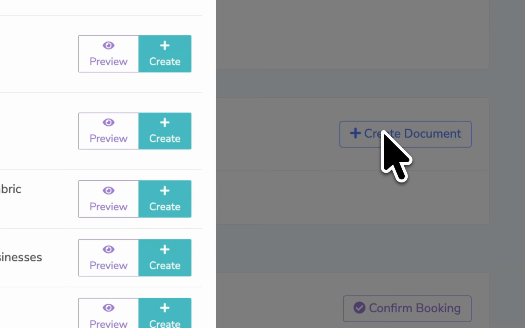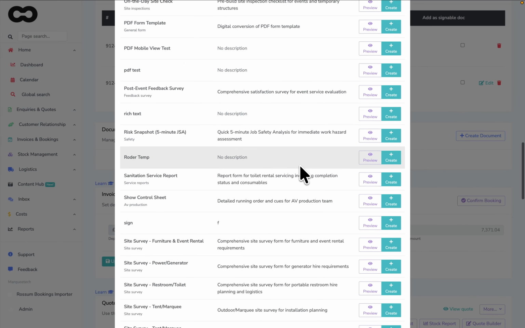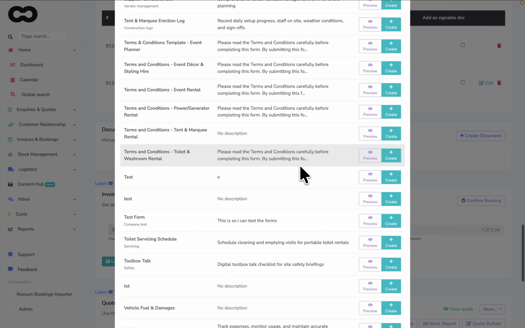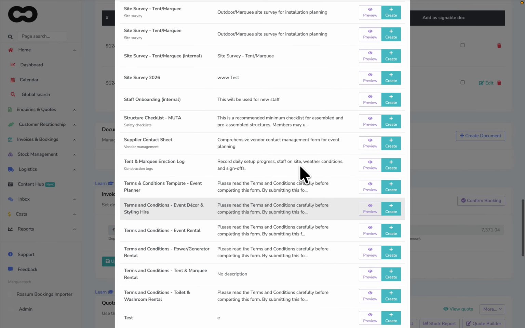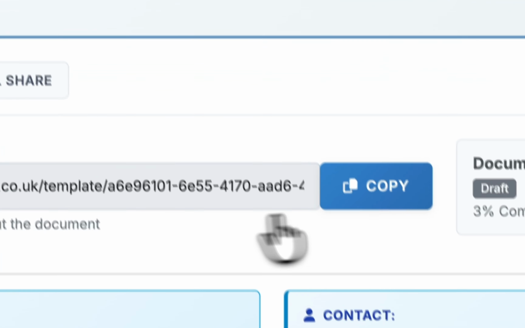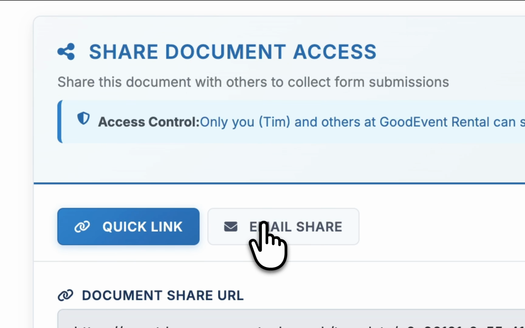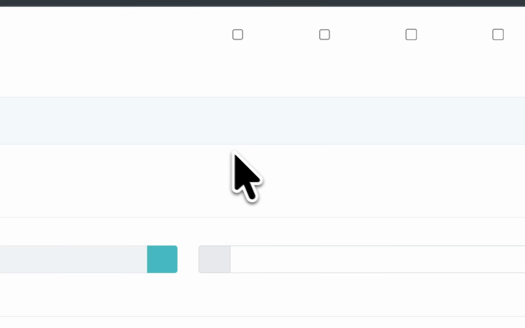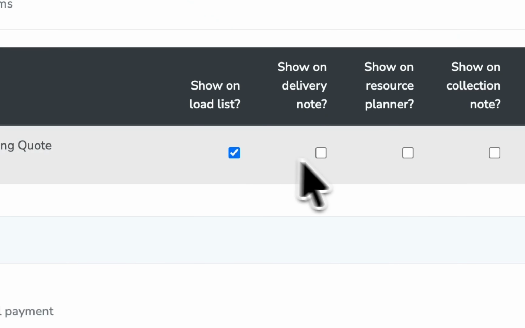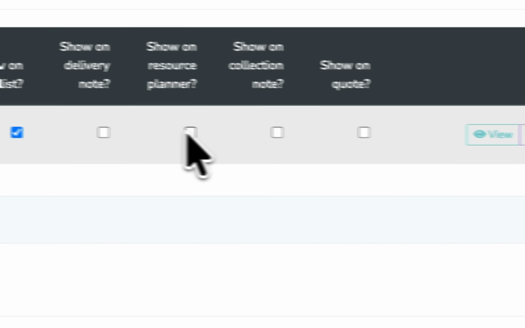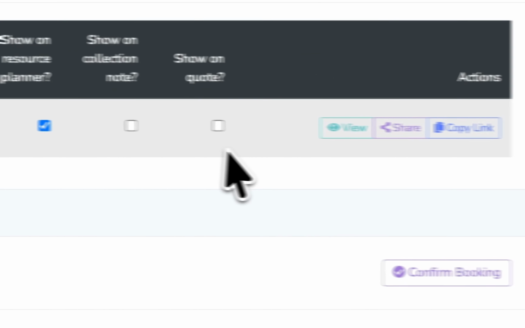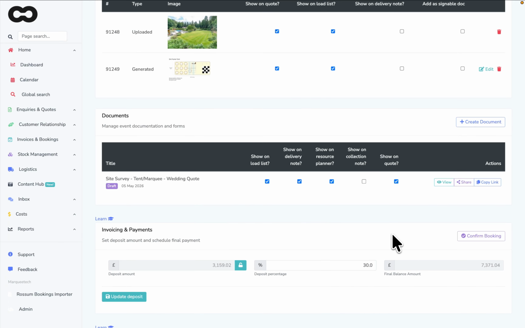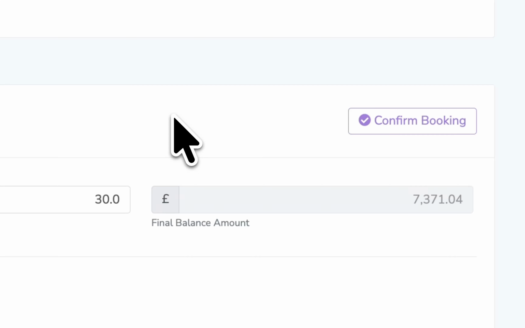You click on Create Doc. That's going to pull up all the docs you've made in GoodEvent Docs rather. And I've got loads in here, so excuse the amount I've got. Click Create. And now I could either send that link to my team, email it, or if I go back into this page, I can link it to my load list, delivery note, and also the quote.